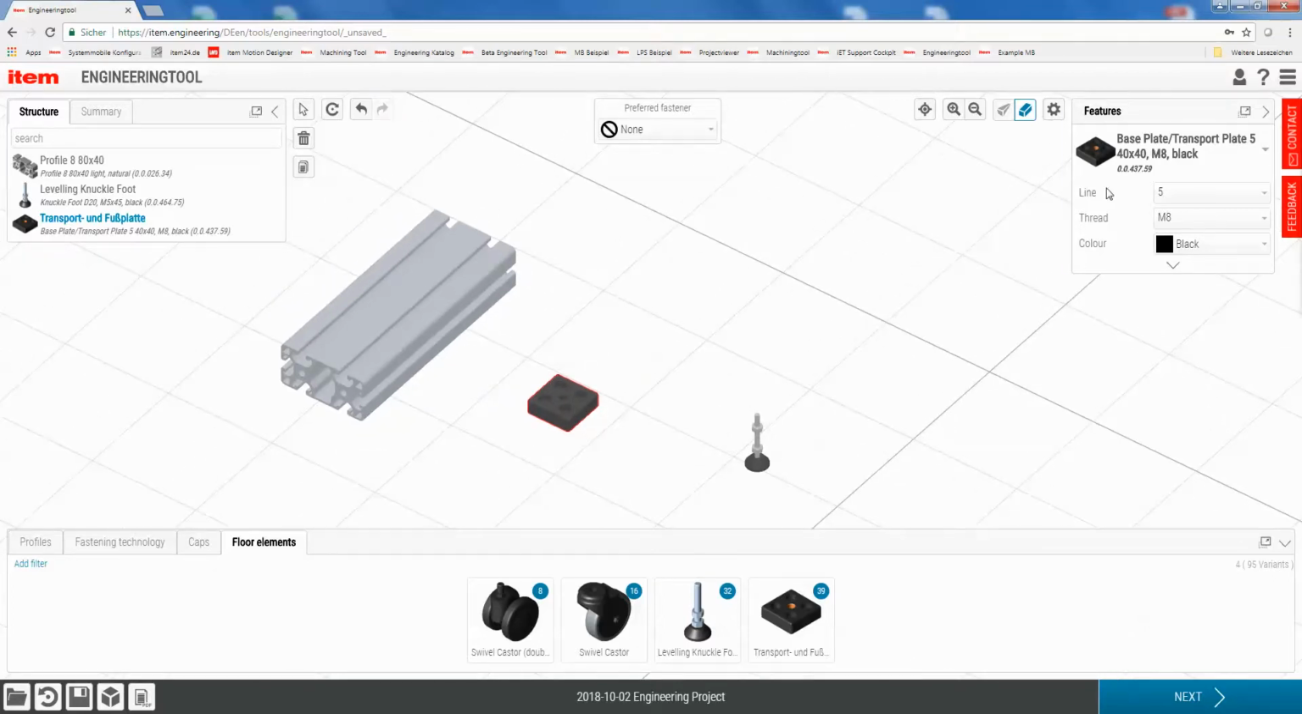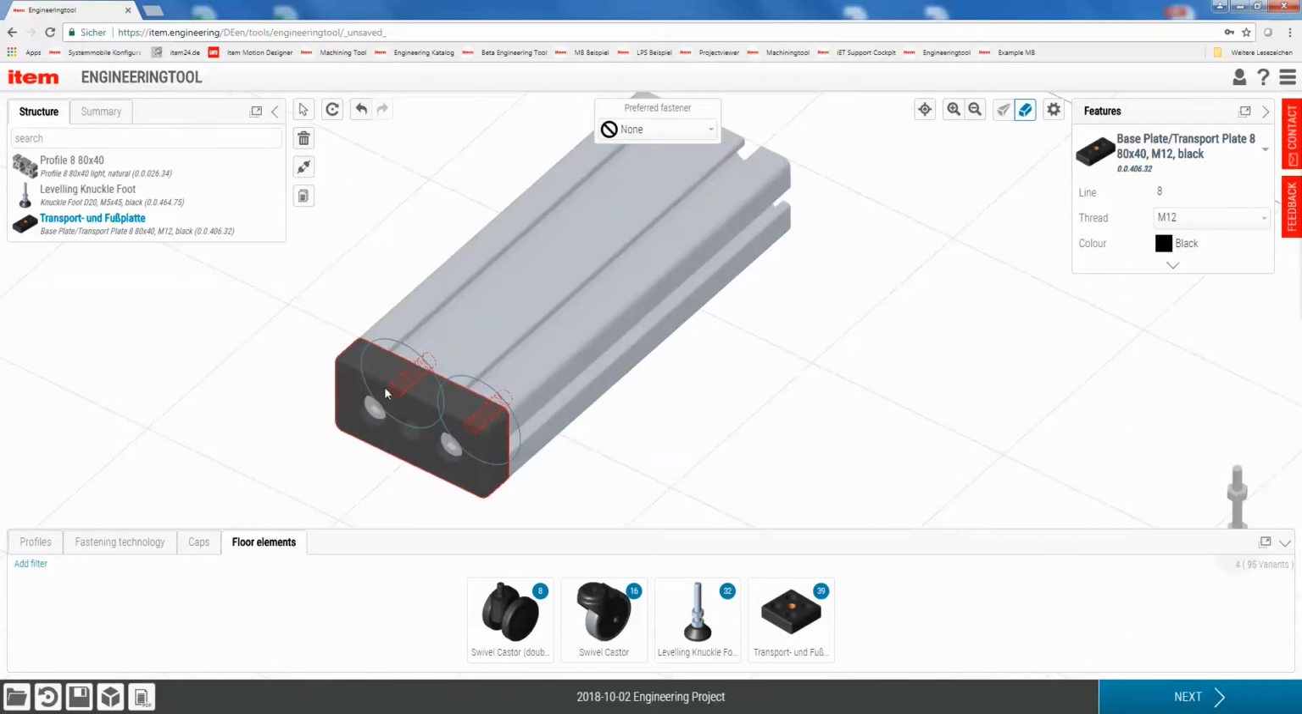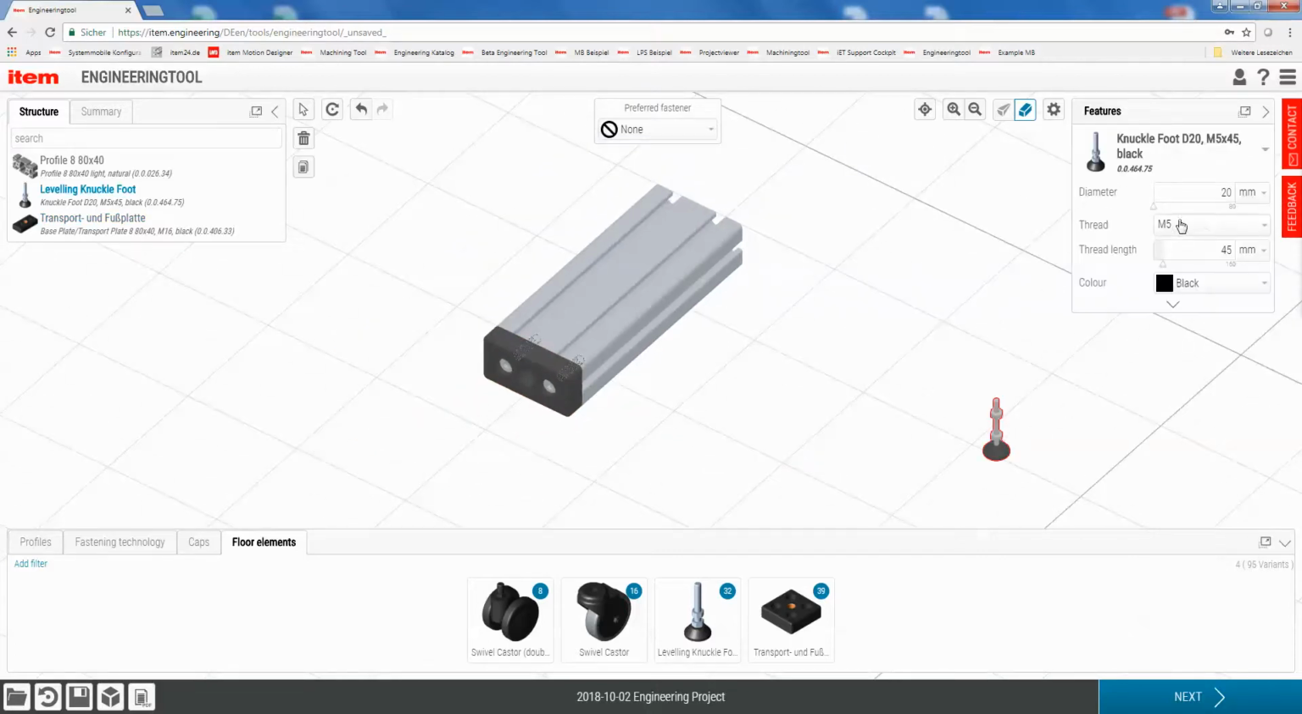But for sure, this base plate 5, 40 by 40, it doesn't fit on this profile. But if I place this base plate at the profile, you see it automatically changes into the right plate, and additionally it adds the screws which are necessary for fastening and the threads for fastening the base plate at the profile. Now if I change this thread from this plate to M16, you see there are only 3 possible threads.